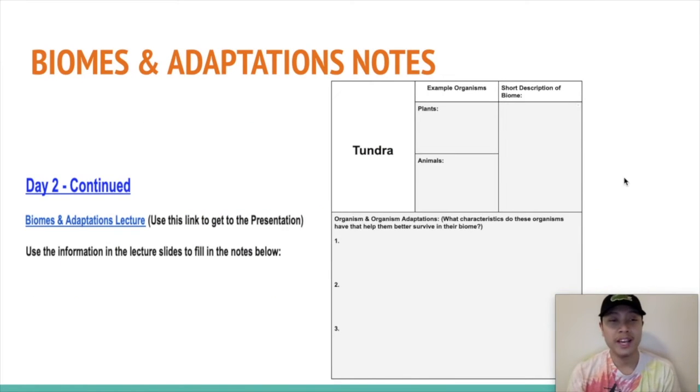Now we're going to be looking at this section of your student workbook for your biomes and adaptations notes. On the very top, you're going to see the title Day 2 Continued. Right underneath it, you're going to be clicking this link titled Biomes and Adaptations Lecture. This is going to bring you to a Google Slides presentation. It's view only, but you're going to be using that information on each of the lecture slides to fill in these charts found in your workbook.